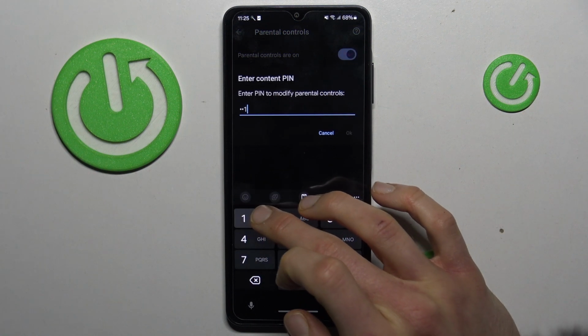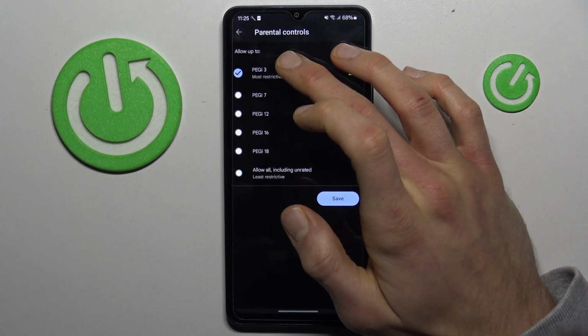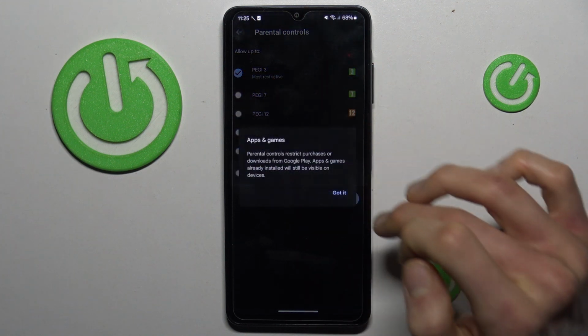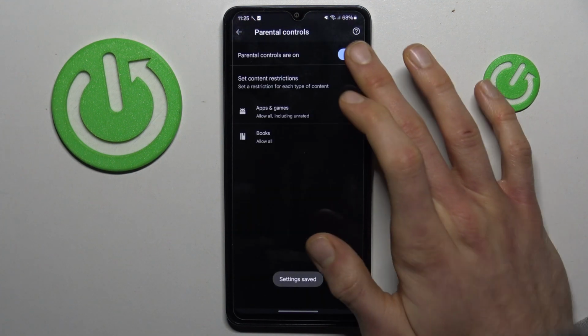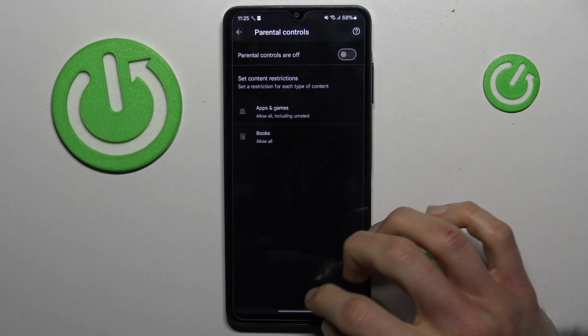Tap on it, enter your connected PIN to your parental control, and now we can easily change it from PG3 to maybe allow unrated. Confirm, I got it, and save. You can also turn off your parental control by switching it off.